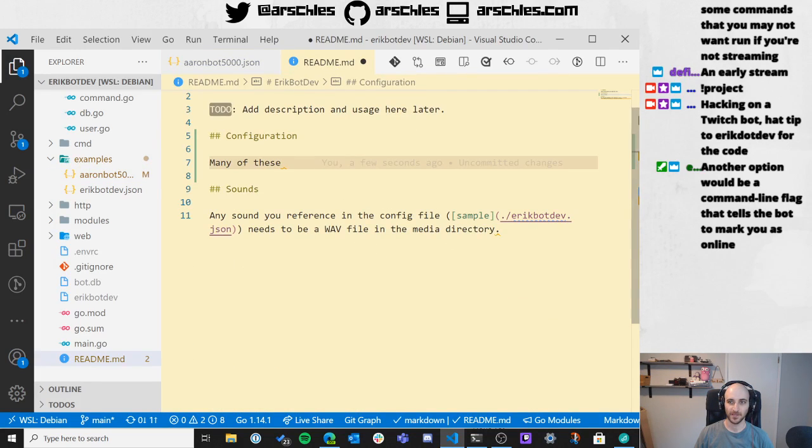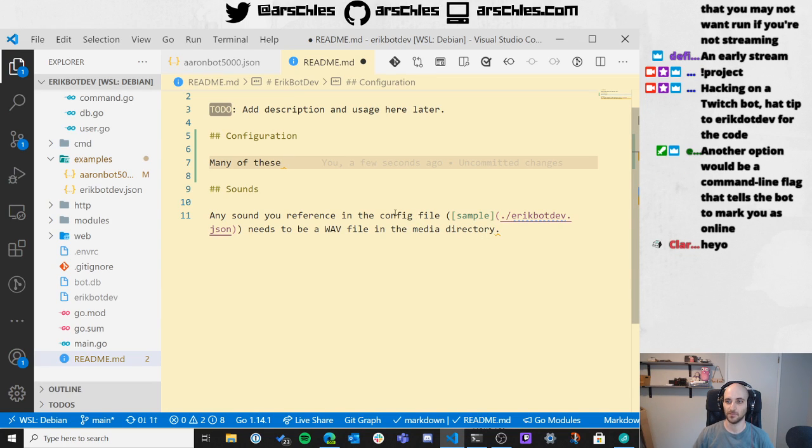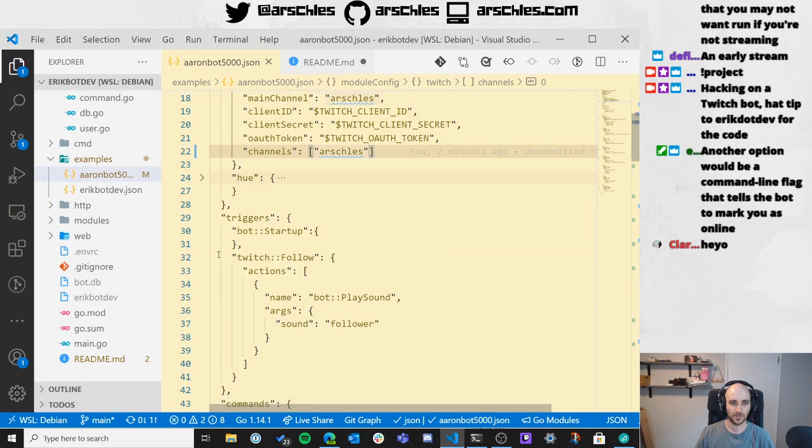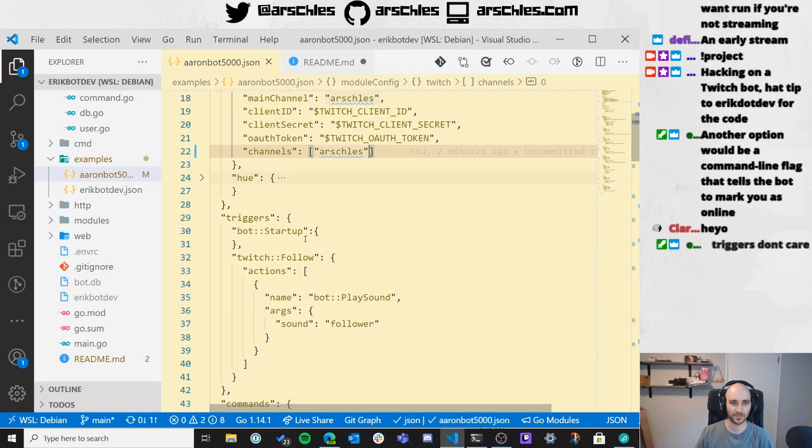So that's nice. Oh, Eric, another option would be a command line flag that tells the bot to mark you as offline. What's up, Clark.io? Yeah, so Eric, I'll document it and also add a note that you can set a command line flag, and then I'll implement that too. Do triggers require OBS? Triggers don't care. Okay, so just commands.